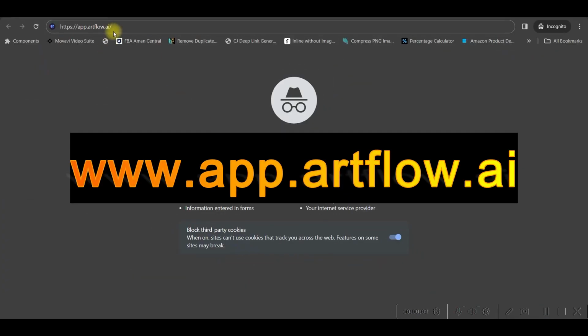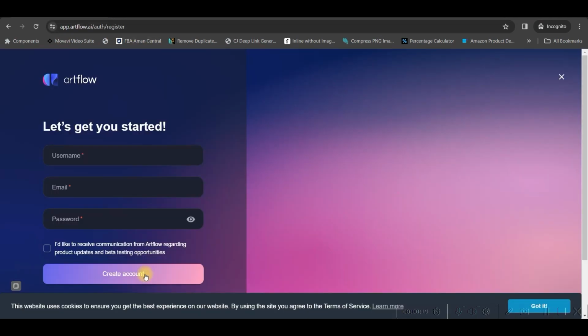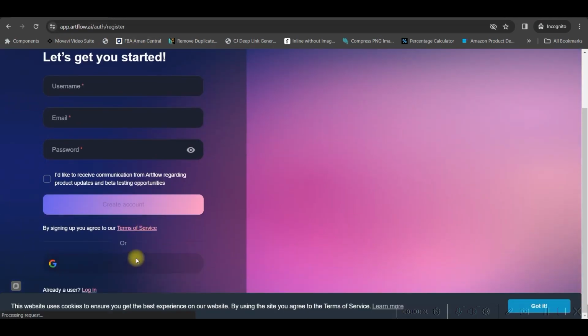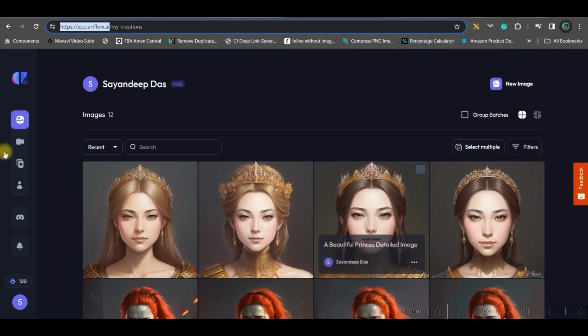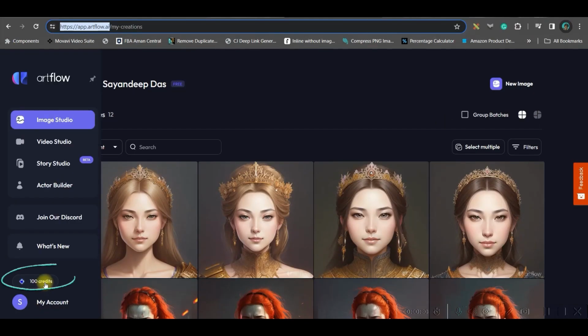Go to app.artflow.ai. Here you can create an account with your Gmail or email account. Once you open it, you will be led to this dashboard where you will be getting 100 credits for free. So let us begin with step 1, where we will be creating the story.